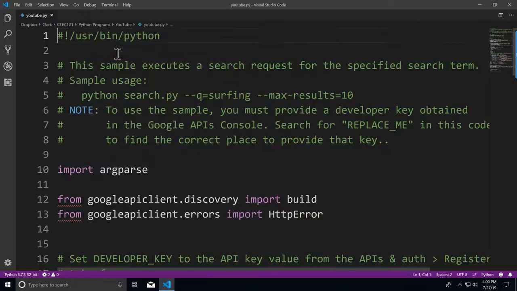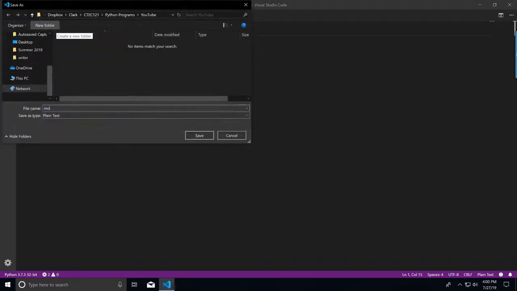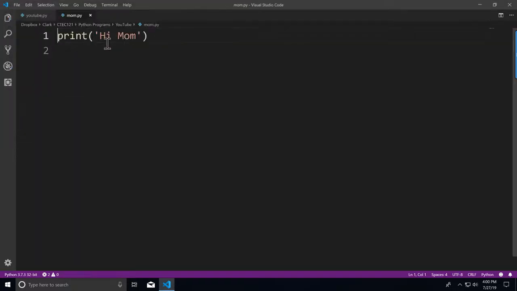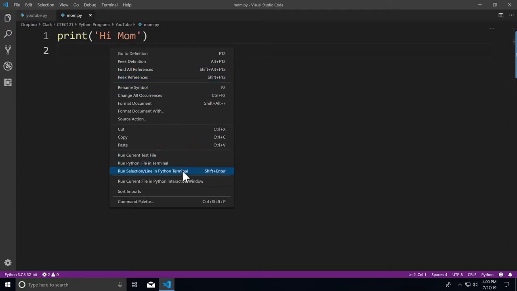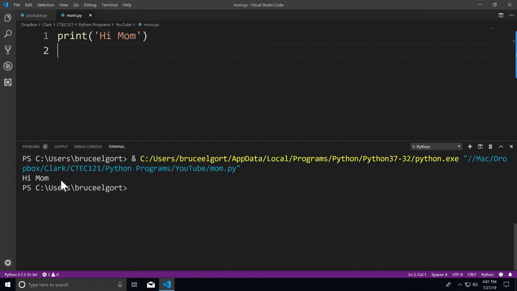Go back here. Let me just create a new program, and I'm just going to say print, Hi, Mom. And I'm going to save it as mom.py. And then I'm going to right click, run Python file in terminal, and there it is. It's nice and large.